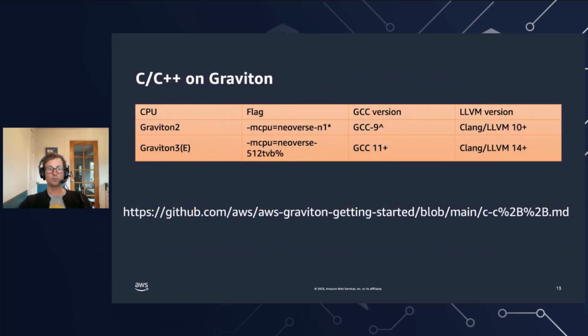Another example would be how to use C or C++ based applications on Graviton. The Graviton 2 and the Graviton 3 processors are offering a really recent version of the ARM64 architecture. Graviton 2 is using the Neoverse N1 architecture. Graviton 3 is using the Neoverse V1 architecture. And so your application will tend to perform better if you're using a specific target when compiling the application.